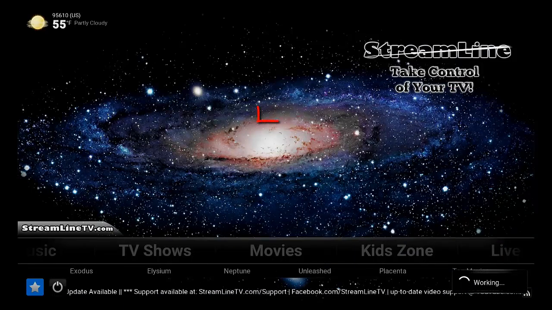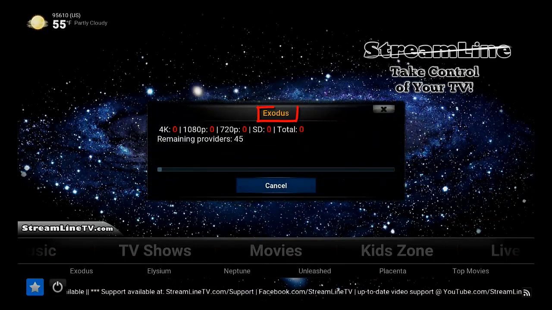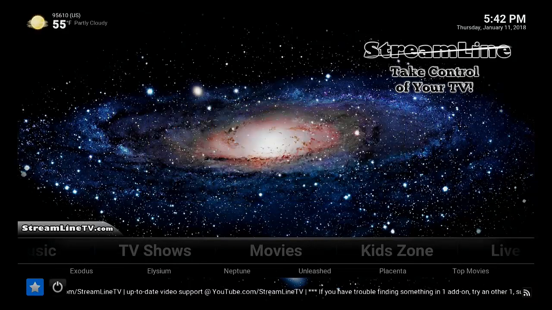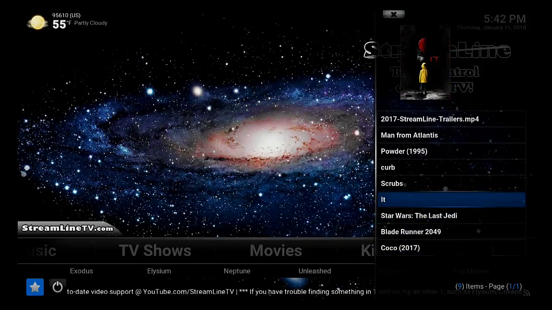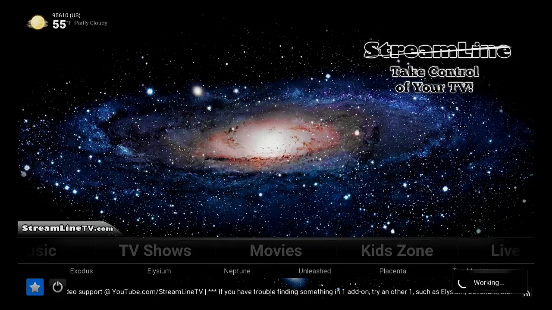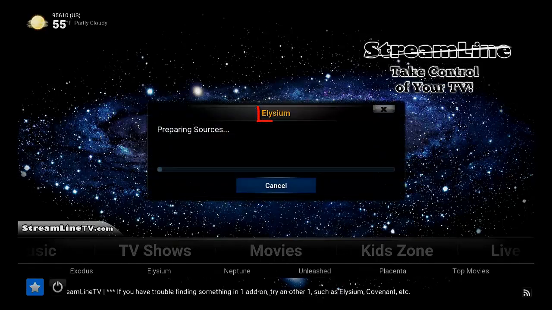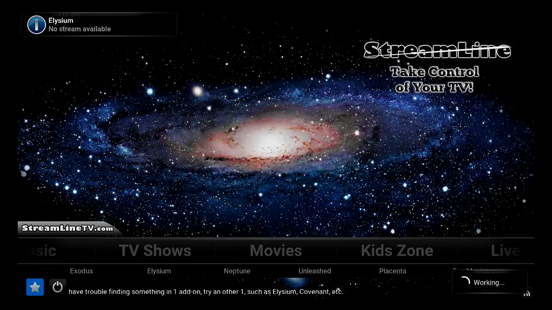it's immediately going to pull up the sources, and you can see at the top right there it says Exodus. I'm going to cancel that. And now I'm going to hit my favorites again, and I'm going to go to one of these ones that I added with Elysium, and you'll see it's going to go out and start pulling up the sources, and that's in Elysium.